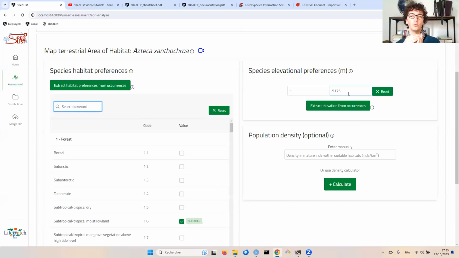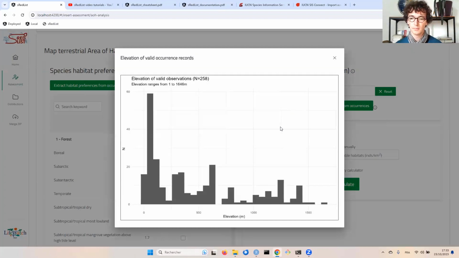If it's in the Red List from a previous assessment, we provide it to you. And if it's not, we calculate the minimum and maximum elevation within the range that we draw together in the first step. So in the range of our species, elevation goes from 1 meter to 5,000 meters. I'm pretty sure my ant doesn't go up to 5,000, so I will check where the occurrence records fall. And the maximum elevation of the occurrence records that we gathered is about 1,700.